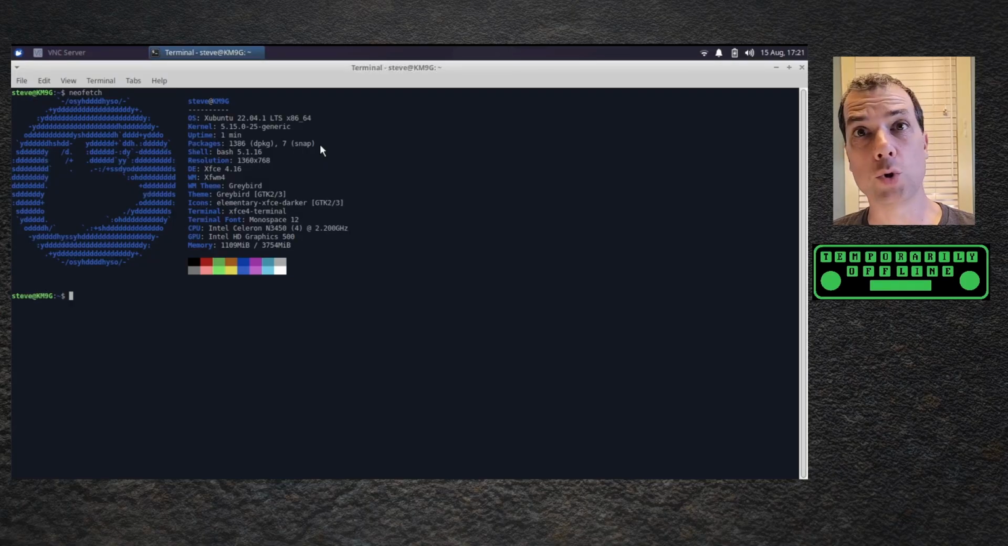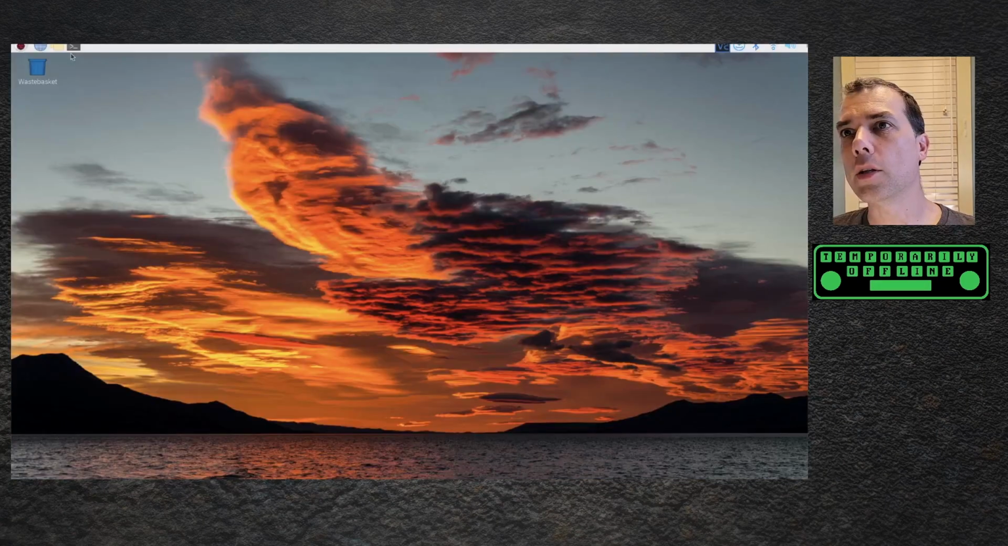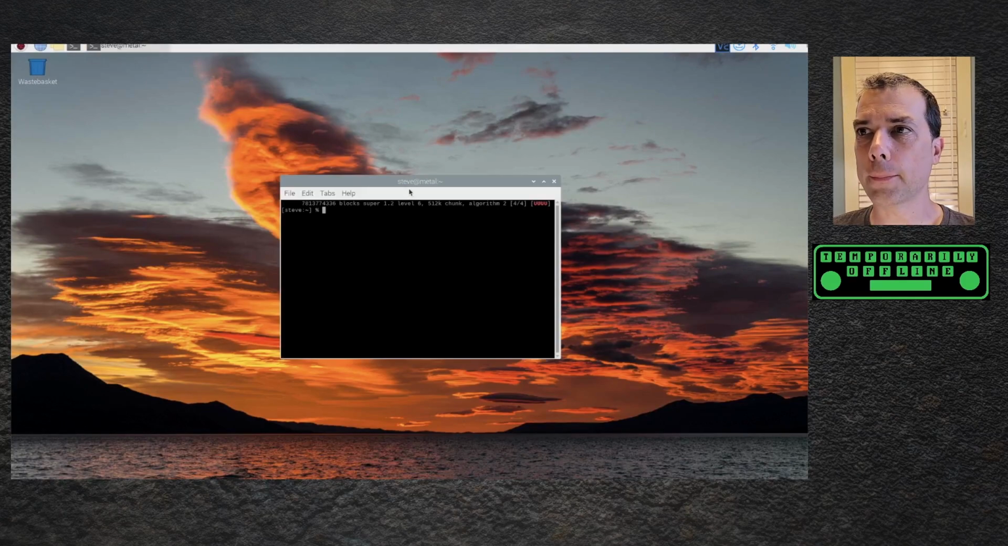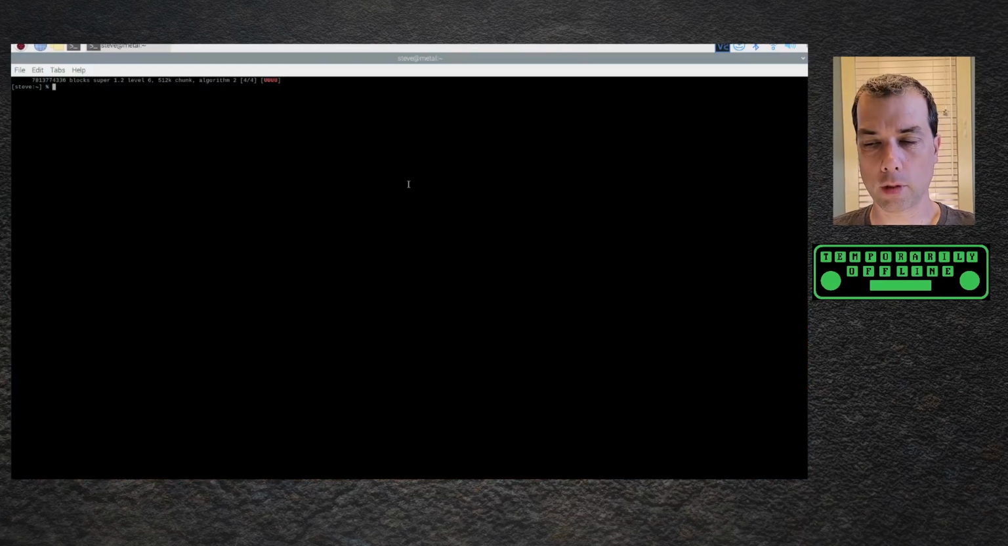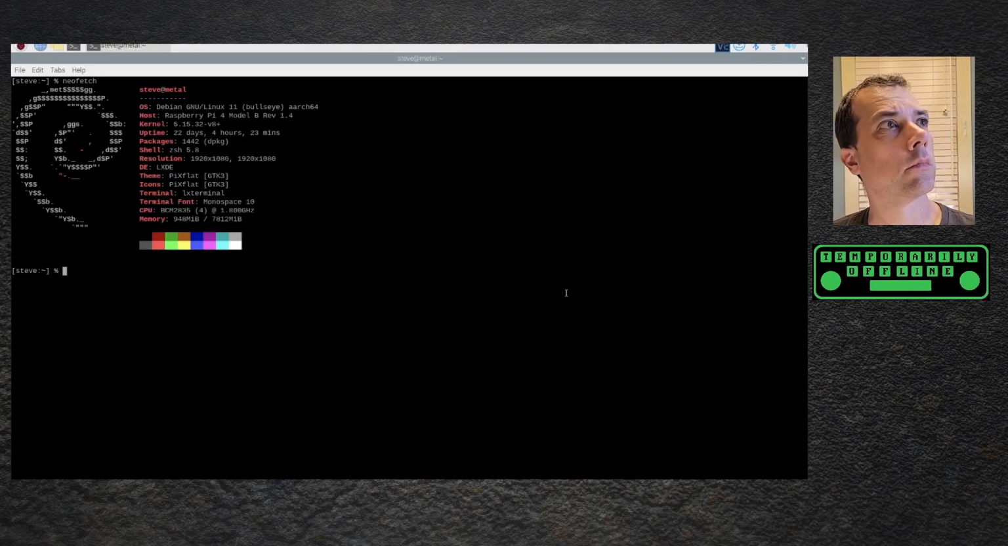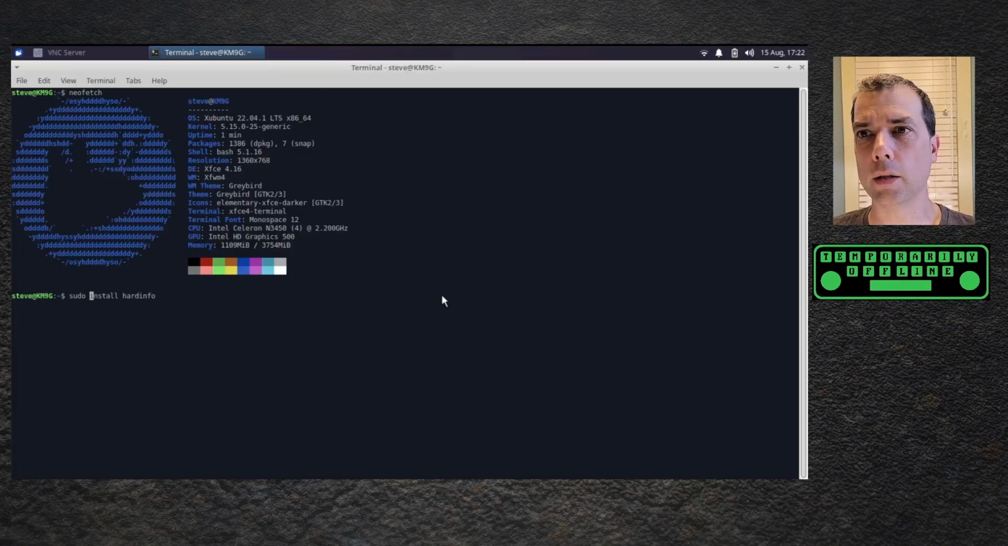This is the Xubuntu machine, and where is the processor info? Intel Celeron N3450 at 2.2 gigahertz, which is interesting because Windows said it was 1.1. And Intel HD graphics. Let's connect to the Raspberry Pi machine. Okay, so this is my Raspberry Pi 4. Raspberry Pi 4, Model B, Rev 1.4. Oh, that's why. I forgot apt.